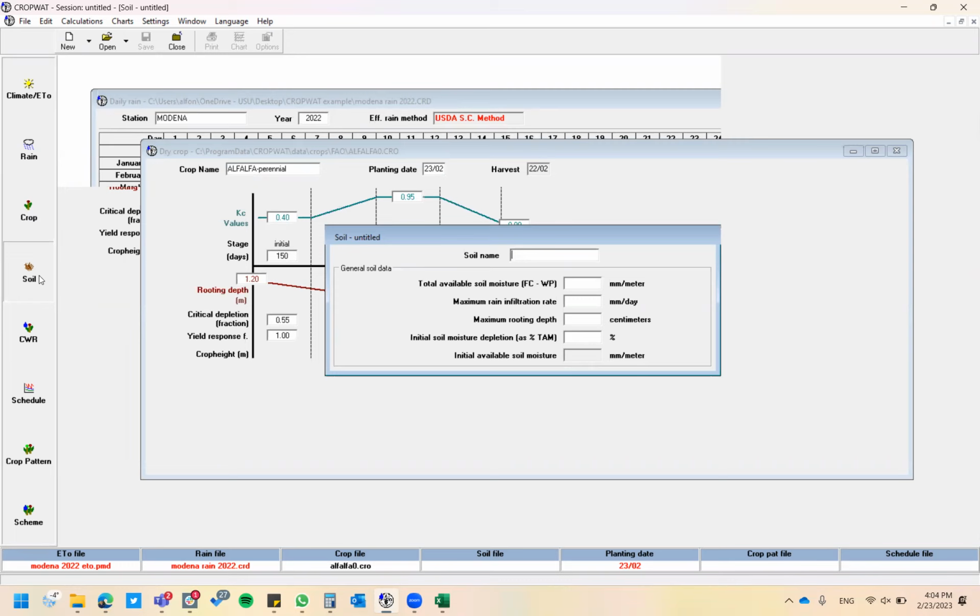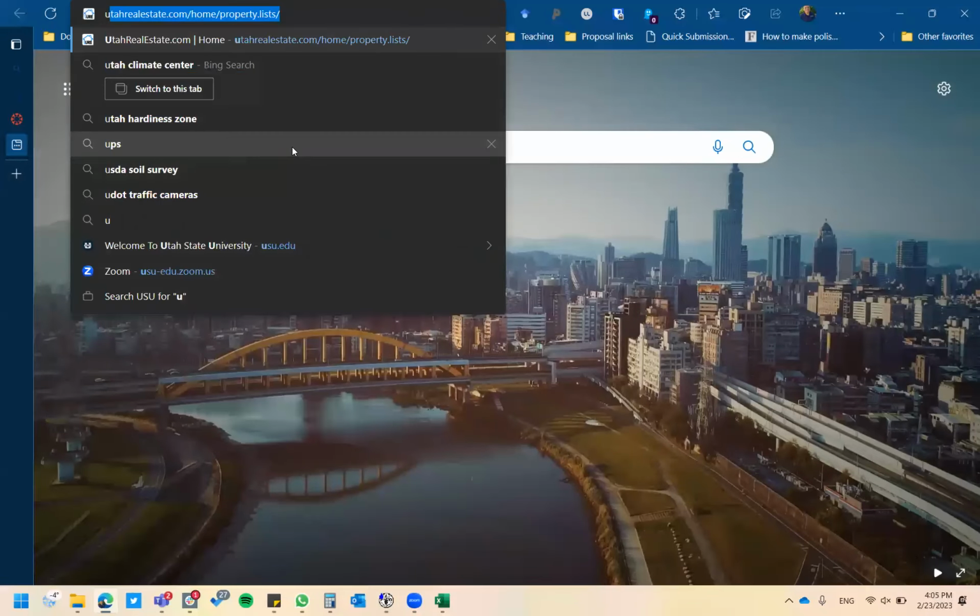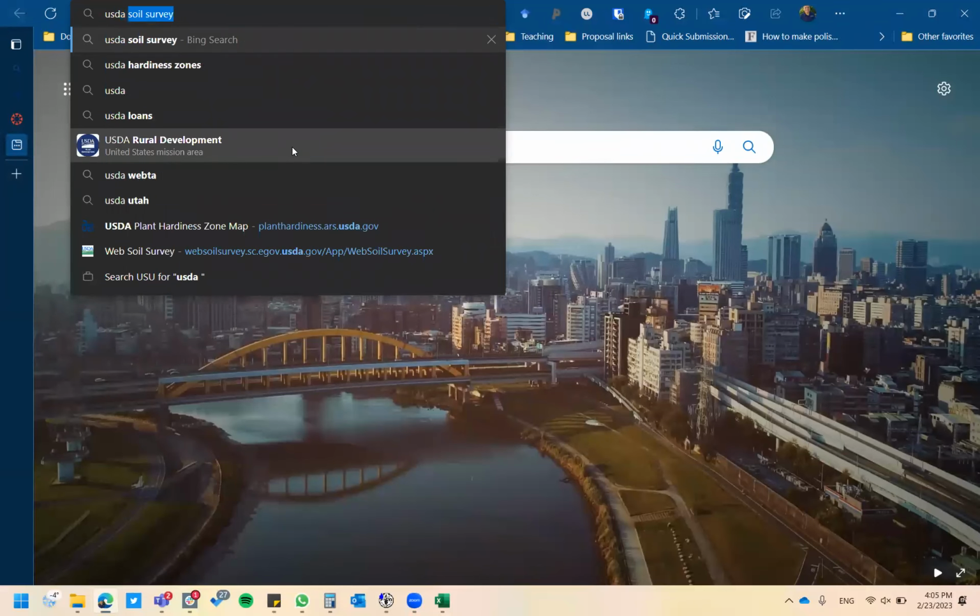How do we know what soil type we have in Modena? Yes, there is a website. That's one of the good things about the US, where this type of information is digitalized, but it's important to know the type of soil. So let's look at the soil. Let's go to a website called the USDA soil survey.